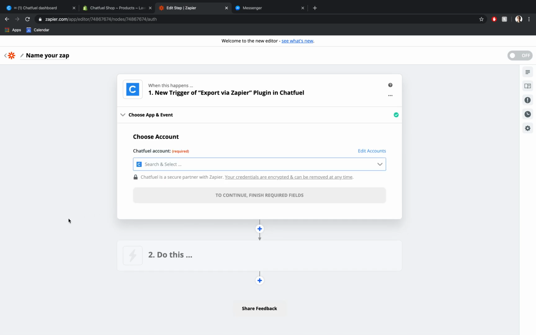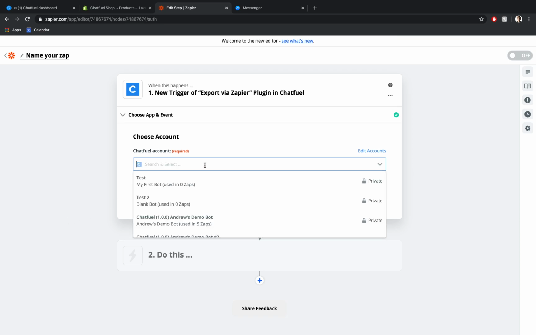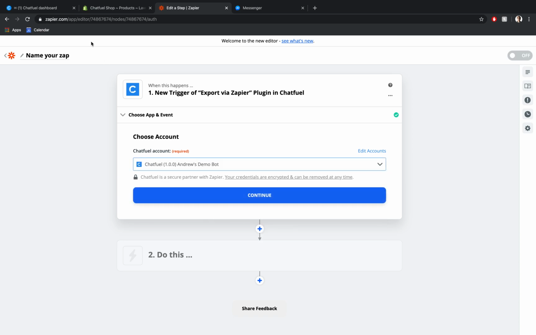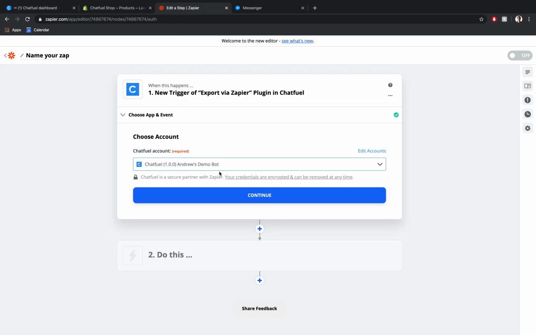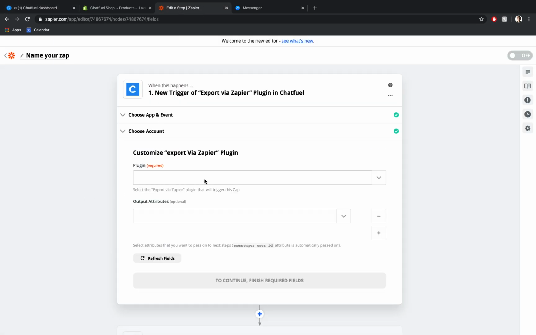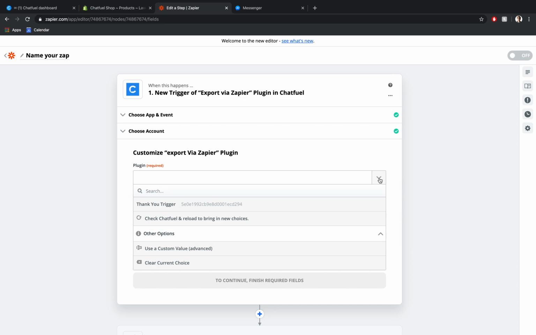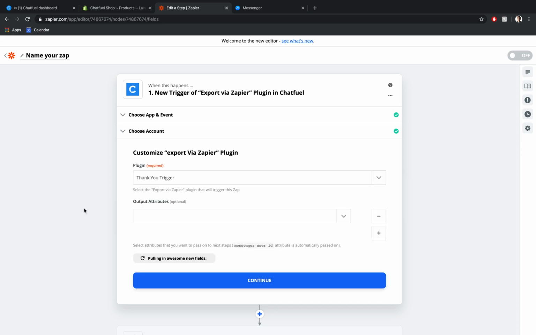So every time a user hits that thank you block in Messenger after purchasing, it's going to trigger this and then subtract from that inventory quantity. I'll choose the Chatfuel account, which is in this case Andrew's demo bot, and I know that because over here it says Andrew's demo bot. I will click continue. For the plugin, we're going to choose thank you trigger.